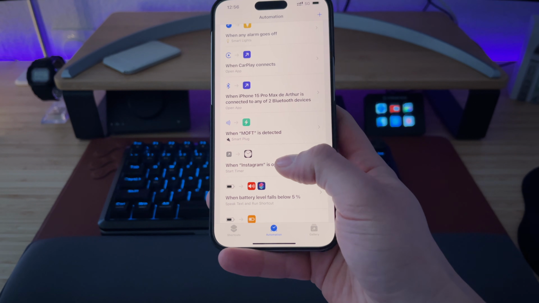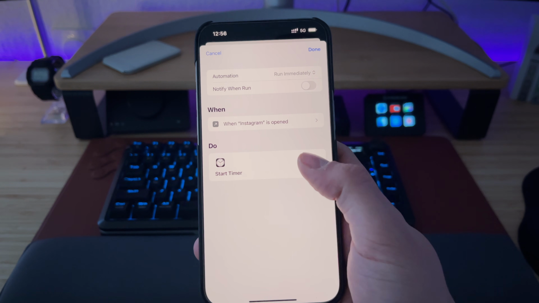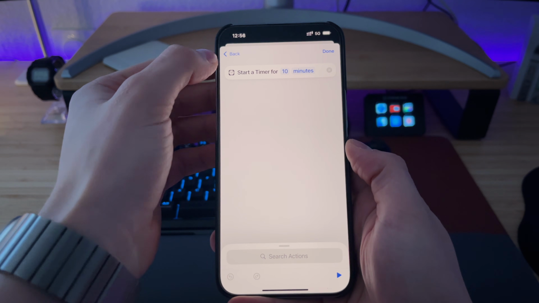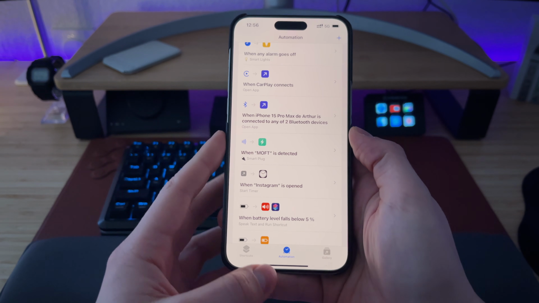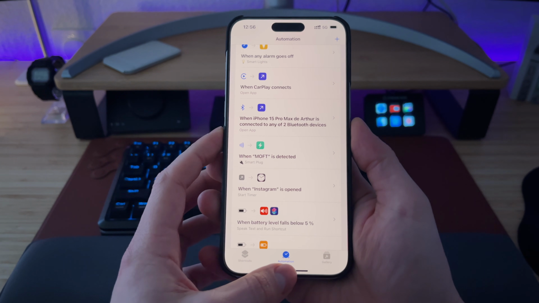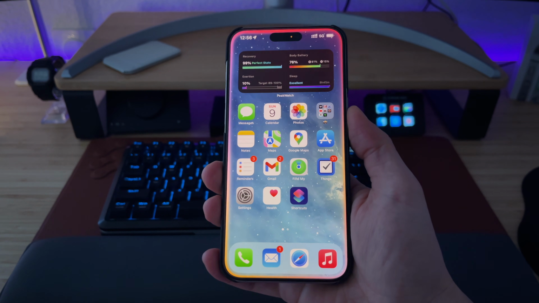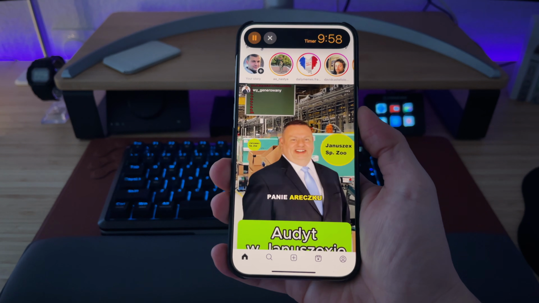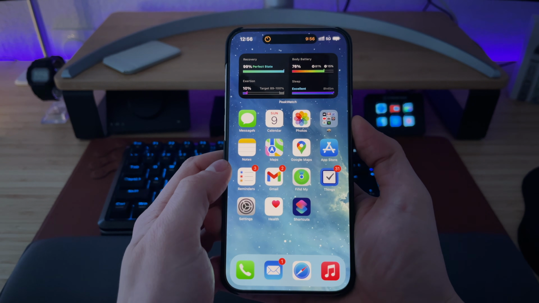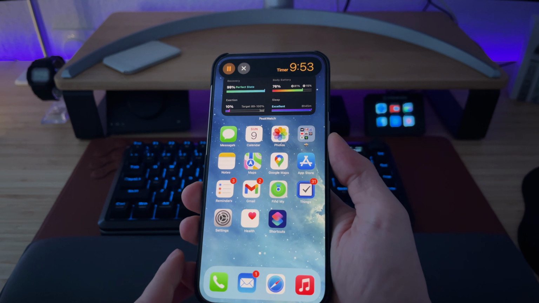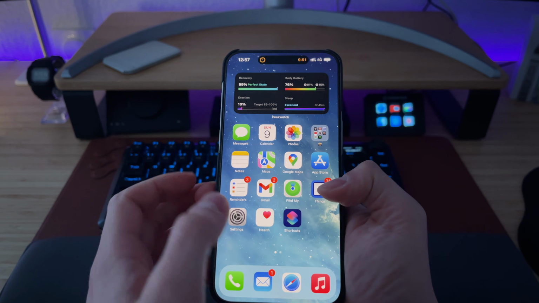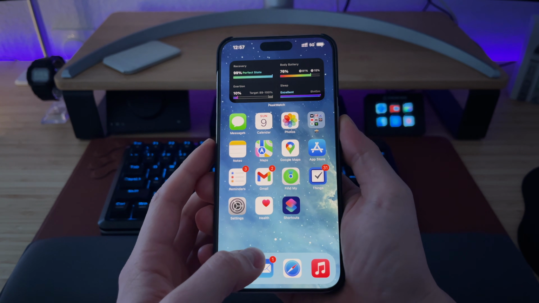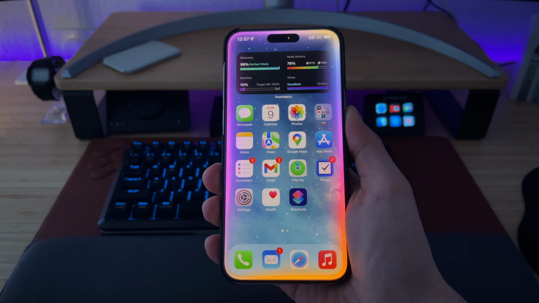My next automation is related to social media. When Instagram is opened, my iPhone automatically starts a timer for 10 minutes. Why? Because I'm trying to reduce my screen time. I'm trying not to spend too much time on social media apps. So when I'm opening the Instagram app, I see the 10 minutes timer in the Dynamic Island, and it allows me to keep track of the time spent on social media. It's a small thing, but it really helps me optimize my time, because time spent on social media is time lost for your life.